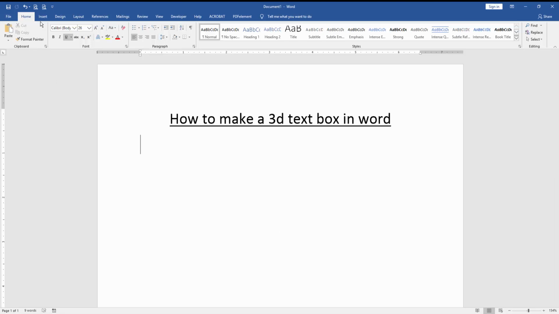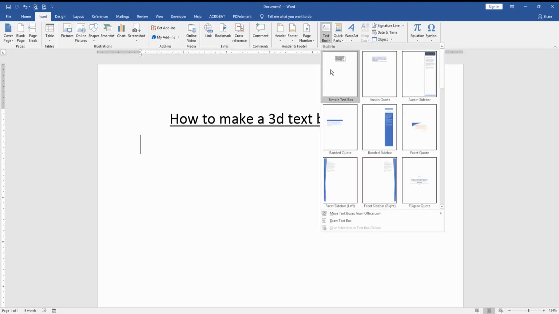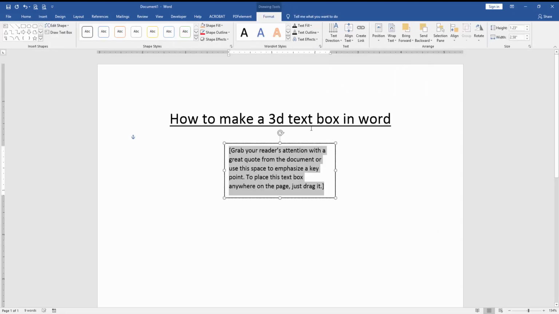Go to the Insert menu. Then we can see here many options. We find and click the text box option. Then select our text box. Now we can see here we insert a text box very easily.